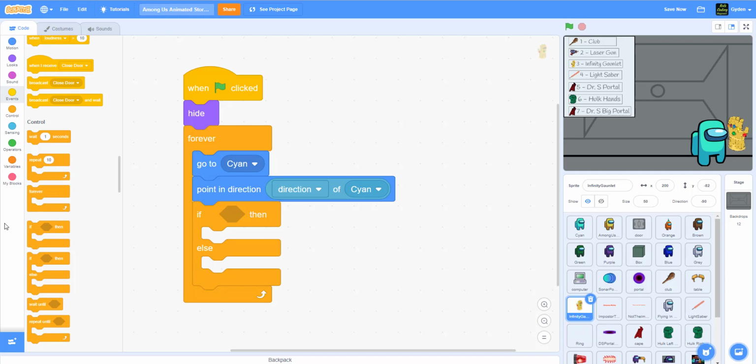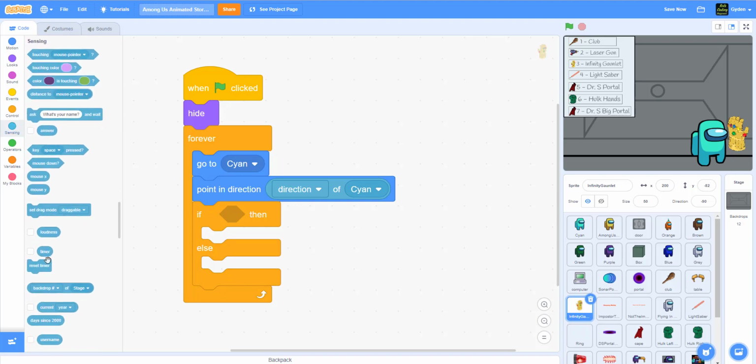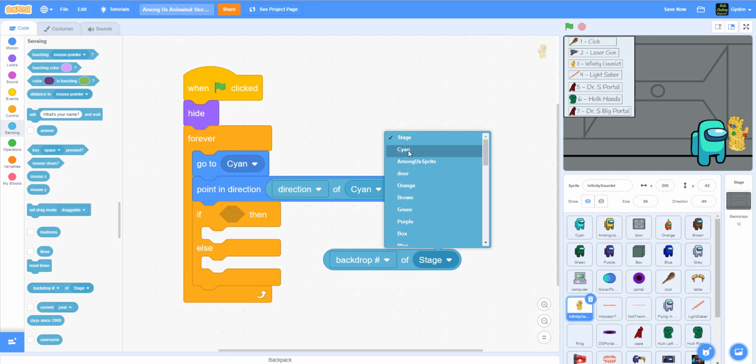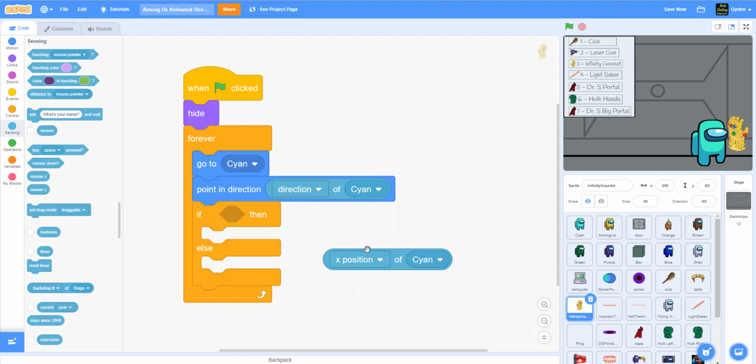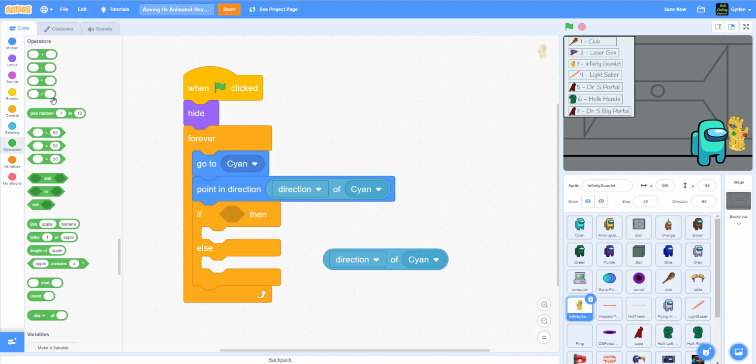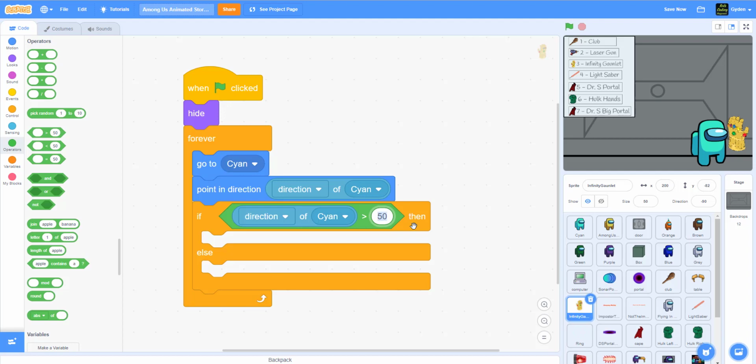So what we want to do is we have the if and else condition. So we need to do this sensing again here and select cyan, and we're gonna check the direction. Now from the operators, we're gonna use the greater than. So greater than 0. When it's greater than 0, meaning it's actually pointing to the right.